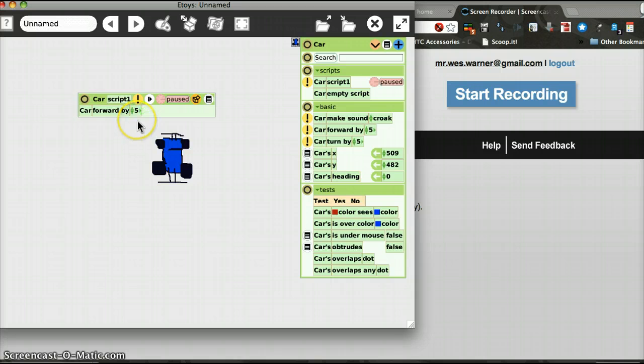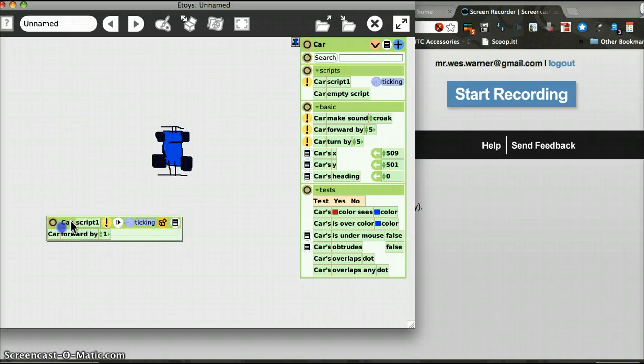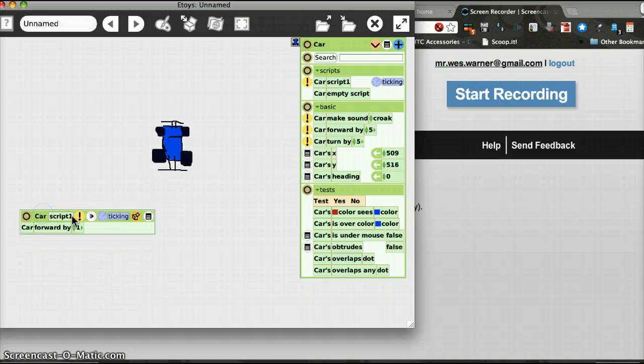What does the 5 mean? 5 pixels. Very, very small. So if I wanted to go down, moving it by 1 pixel at a time, and then click on my clock again, you'll see that my car is moving quite slowly. Just going to pause that now.